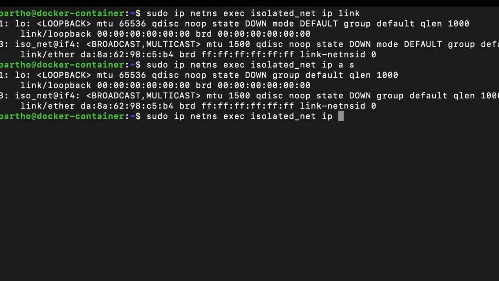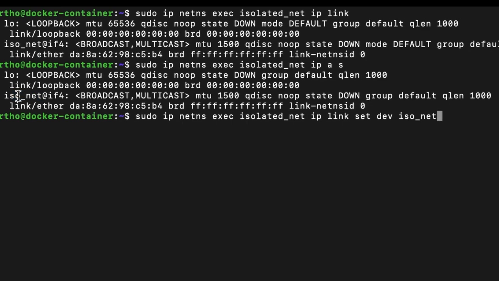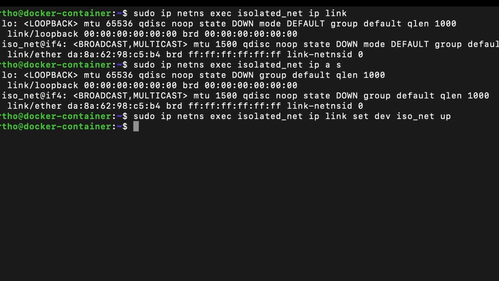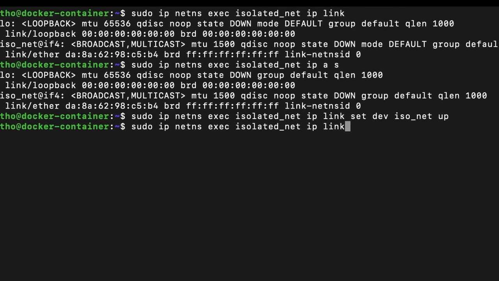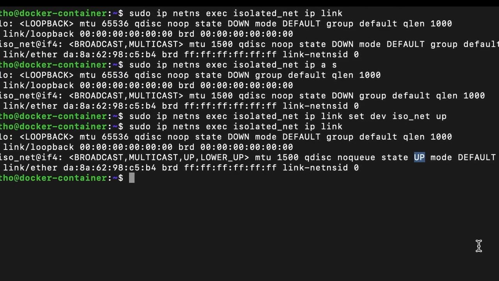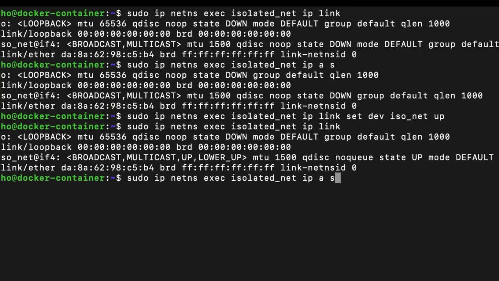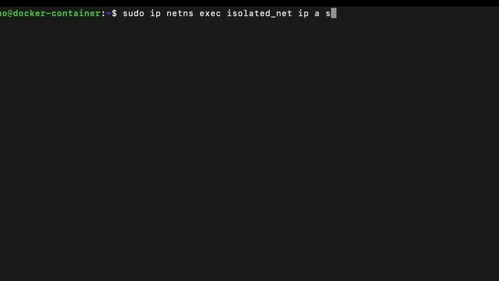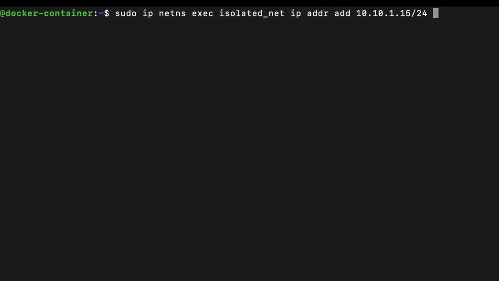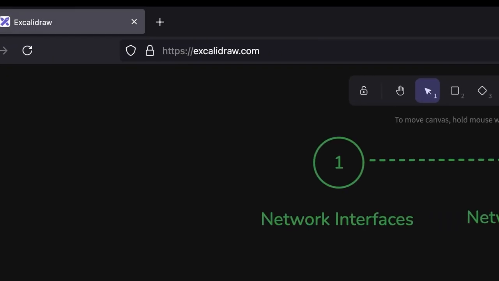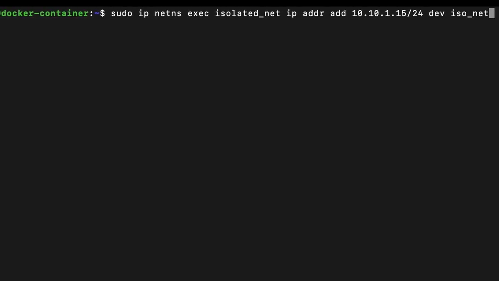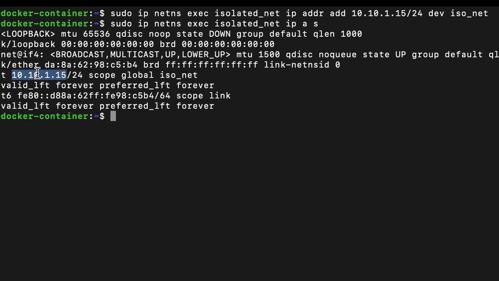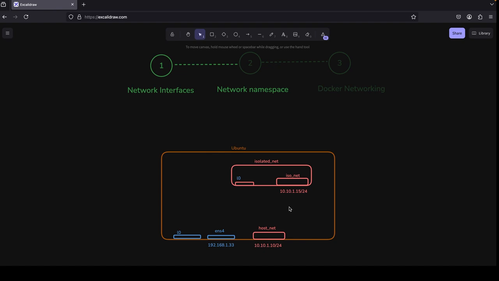So to bring it up, you have to do ip link set dev, the interface name, in the netns, and you have to bring it up. Okay. Now if you go and see ip link inside that, it will be showing as up, but there will not be any IP address yet. So we have to again assign an IP address. To assign an IP address, we use ip addr add. We already want to assign this IP, let's copy that, paste it here, and we want to assign this to this interface. Now let's see the ip a inside that, and we see that it has an IP address.